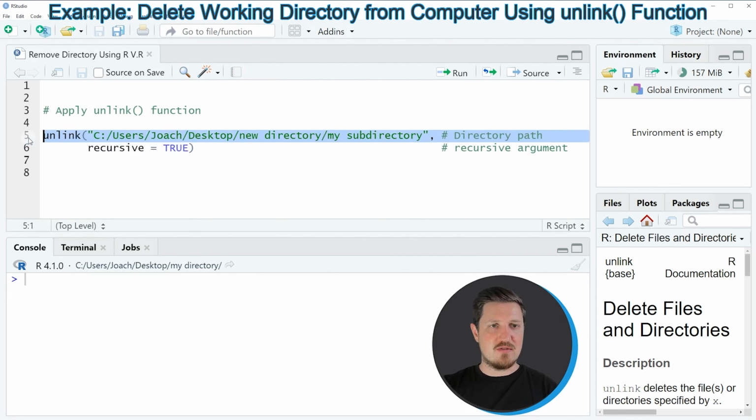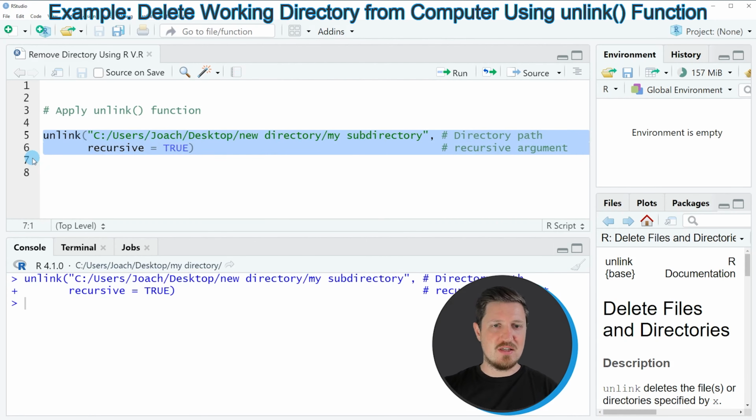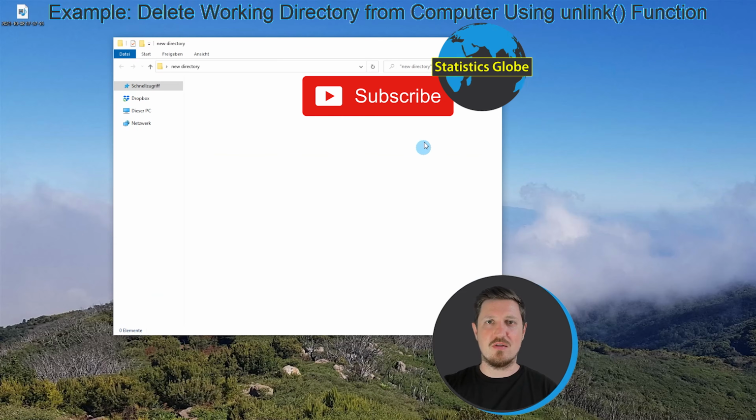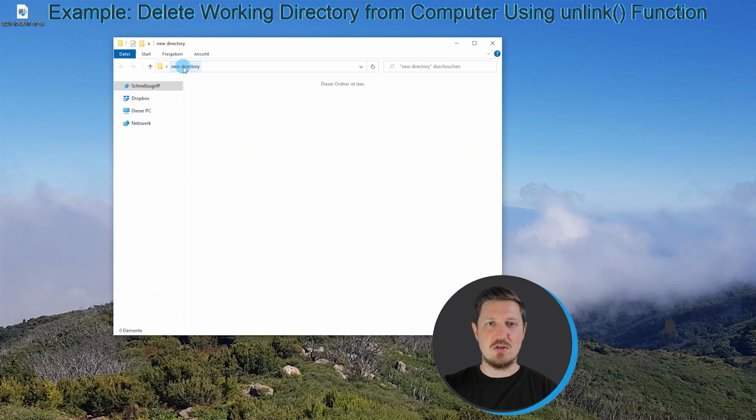If you run lines 5 and 6 of the code, you can see that our directory has been removed by checking the main directory once again. As you can see, the new directory is empty at this point of the tutorial.